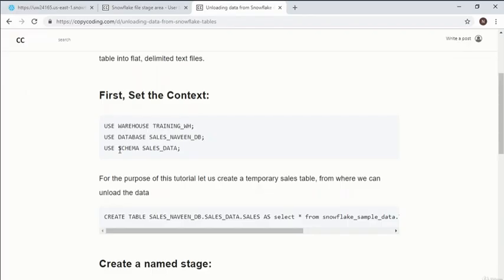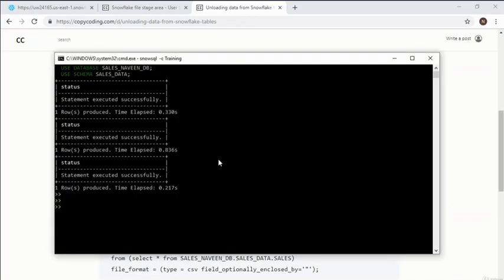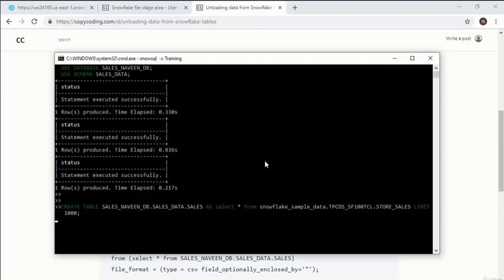Once that is done, for the purpose of this tutorial, we want to create a temporary table with, for example, 1000 rows, and then we will try to download this data from this temporary table. So I'm creating a temporary sales table. I'm just copying it, and I'm pasting it in my SnowSQL client. So this is going to create a new table, sales table, in the sales data schema with 1000 rows.